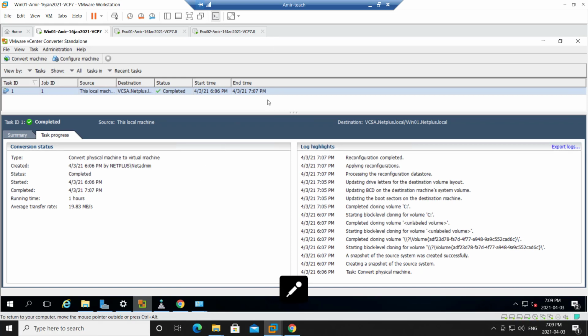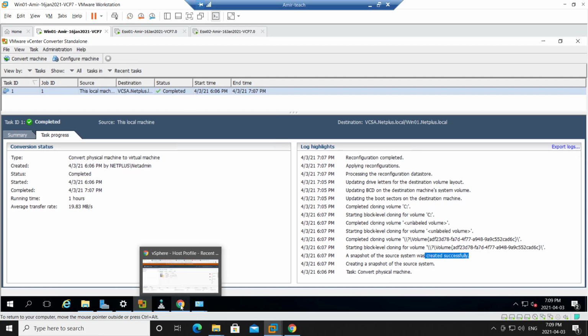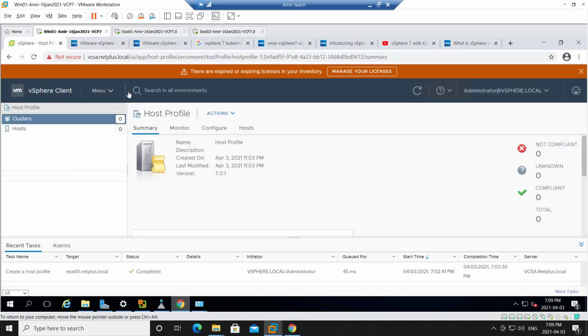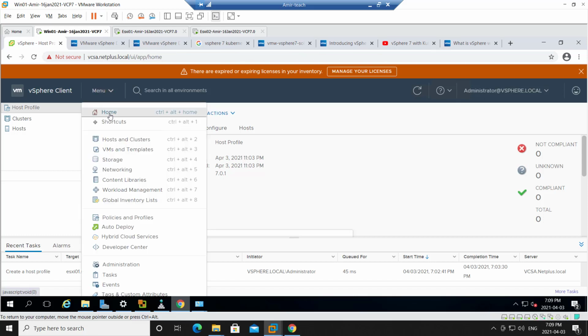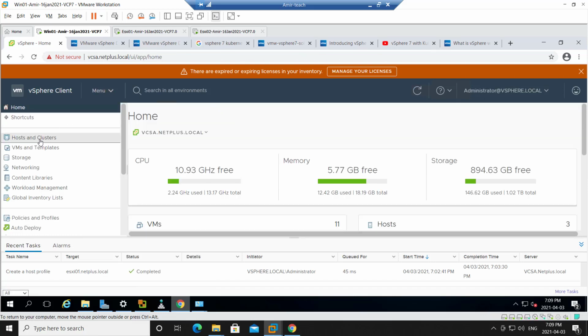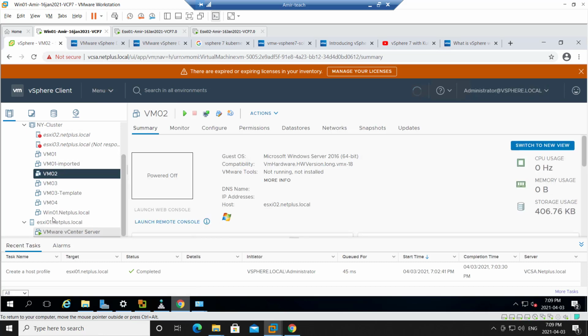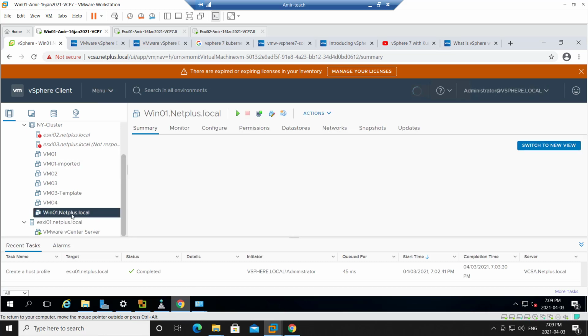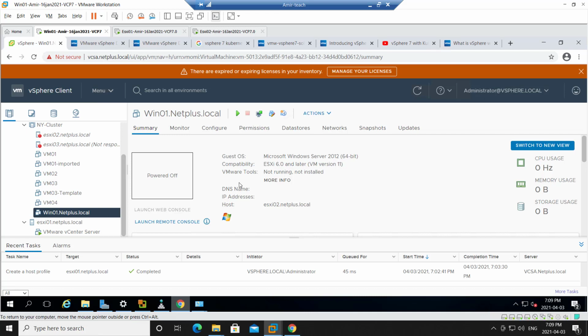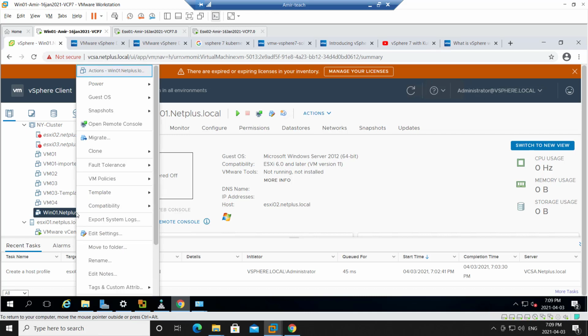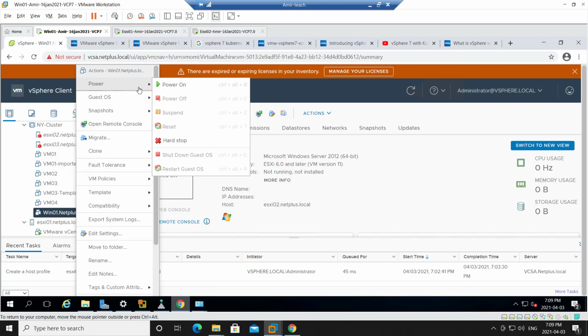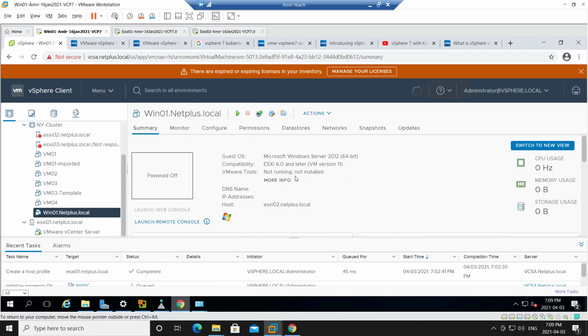Okay, resuming. So, well, it is done. Completed successfully. Created successfully the P2V. Congratulations. And if we go to the menu, go to home and hosts and clusters. And well, this is the machine that got created here. And well, I'm just afraid of the memory that I have left. I'm still powering it on.